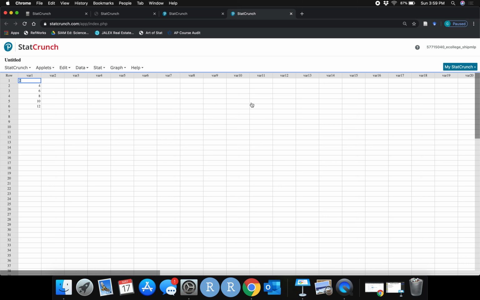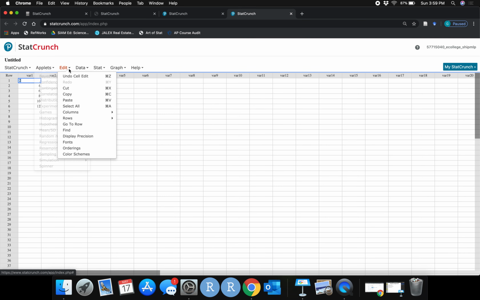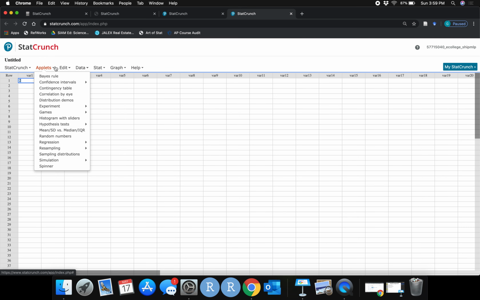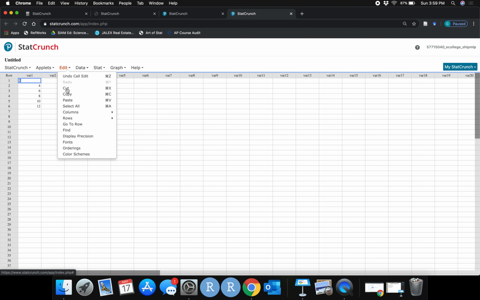Another option that I'll ask you to do is to actually input data from the computer. I will ask you to input a CSV file or some other data file. And so how do you do that? Well, you have a number of different options up here. Okay, so you're not going to really worry about StatCrunch or applets or even edit. Okay, this can help you undo, cell edit. Okay, this is like the basic cut, copy, paste stuff here.